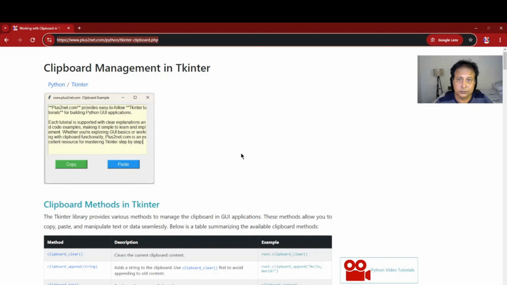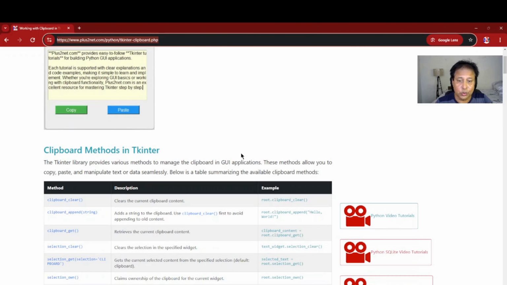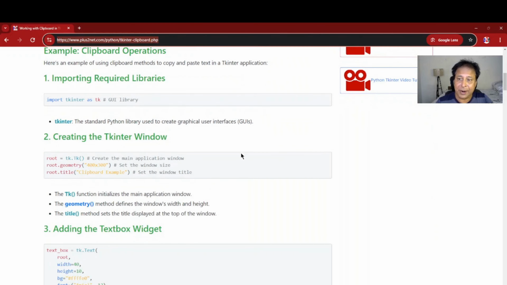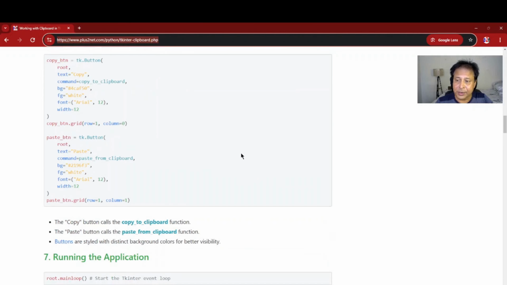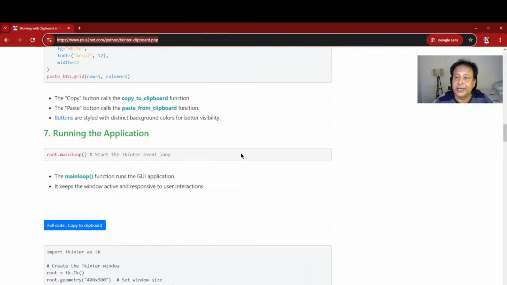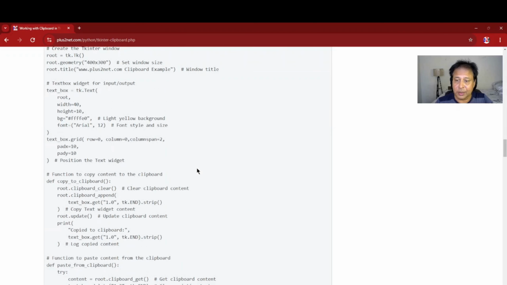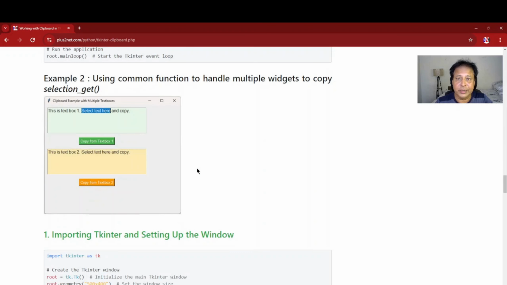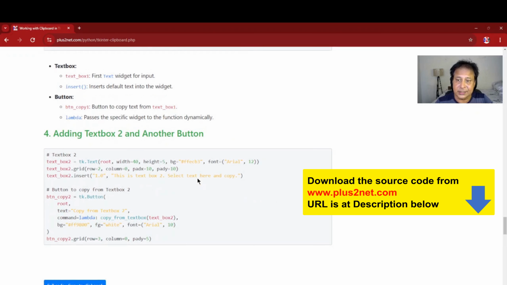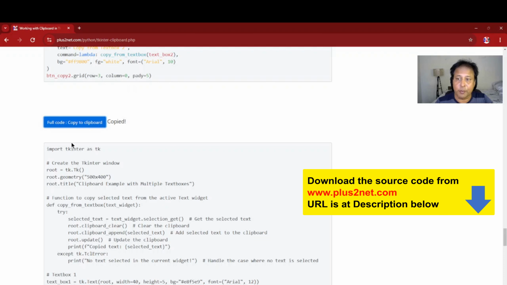Let's try to learn this script. Use this tutorial. The URL is in the description to study the code. All the code parts are here, and there are two parts actually. Every detail is explained here, and you can copy the entire code. So copy it to the clipboard and use it. Below that you will also get part 2 of it, where we have used two text widgets and a common function to manage the text selected by the user. You can study this code also, and copy it to your clipboard.